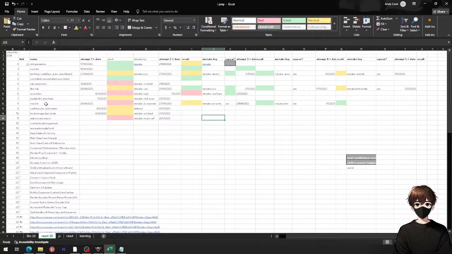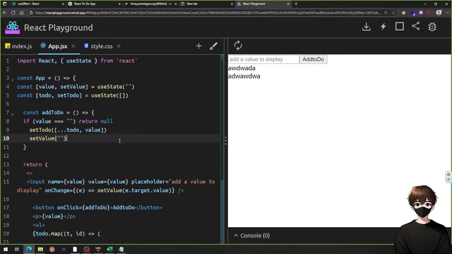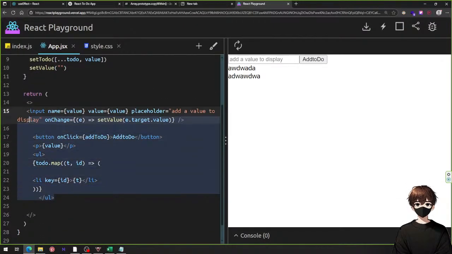Alright, so we have done the to-do list, we have done the advanced counter, also controlled input. Let's do fetching for now. Okay, so let's remove this one. But first I need to do something else. I need to do 5 words of vocabulary real quick.